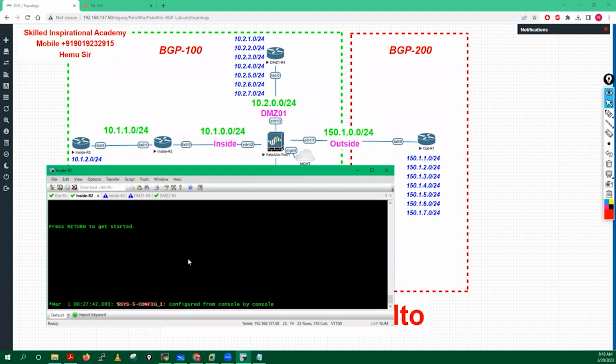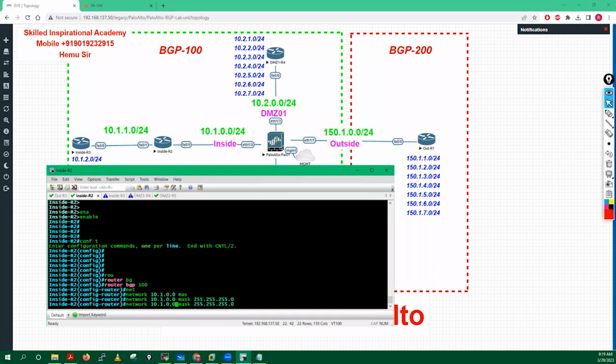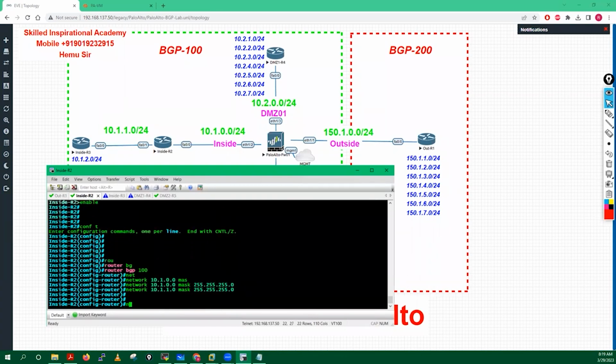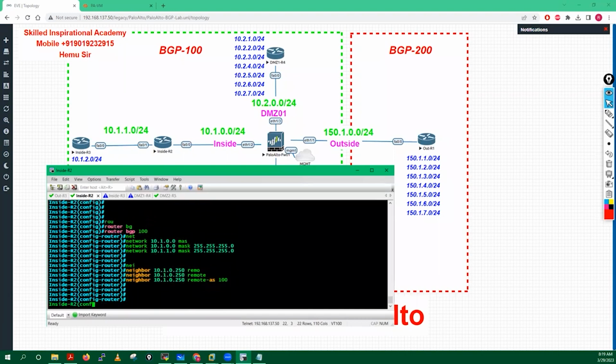Now you can go into your R2 and let's do the same configuration. Enable, conf t, router BGP 100, network 10.1.0.0 mask 255.255.255.0. We have another one which is 10.1.1.0. Then we have two neighbors here with regards to R2. One is the Palo Alto Firewall and another one is the R3 router. So I will just add neighbor 10.1.0.250 and remote AS is 100 because they are in the same autonomous system. Then I have the other neighbor, which is 10.1.1.2.